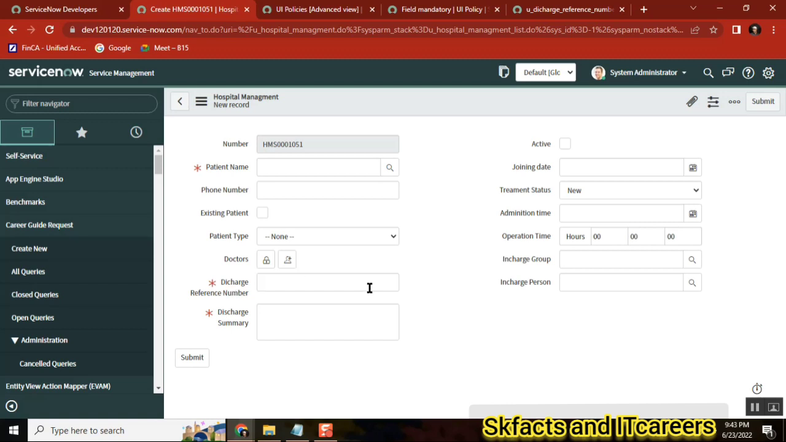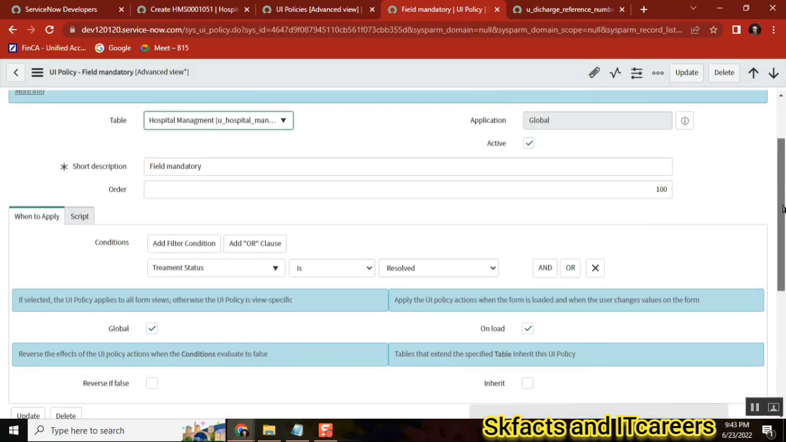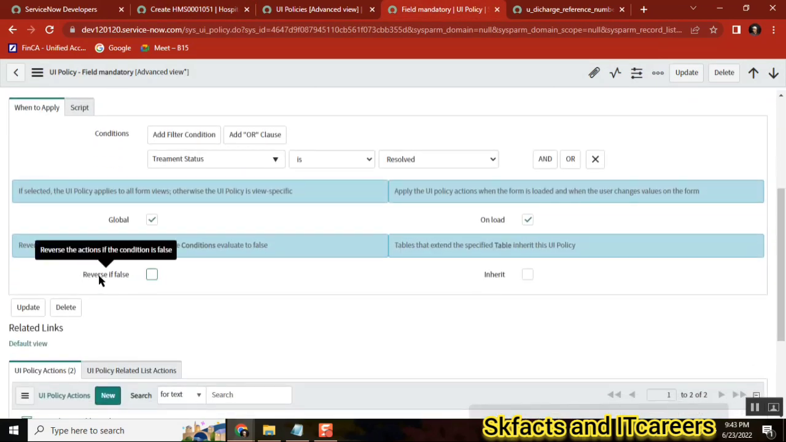But when the condition is false, they are not doing the reverse action. So the reverse action will be controlled in this particular option. Reverse if false. See here, read this one: reverse the effects of the UI policy actions when the condition is false.